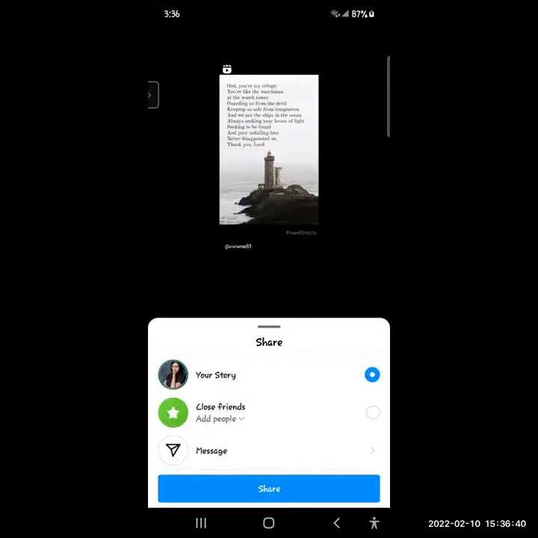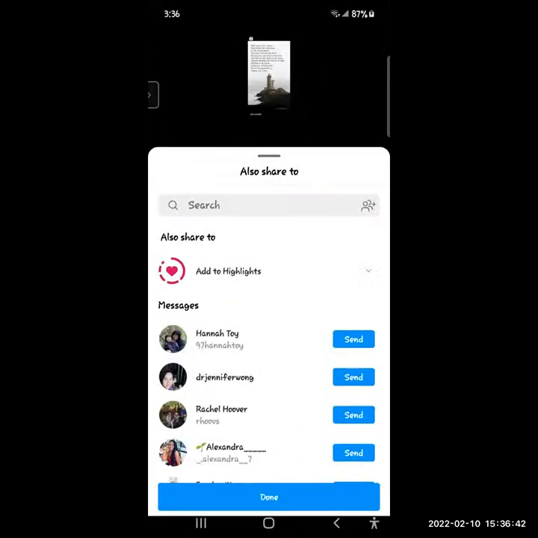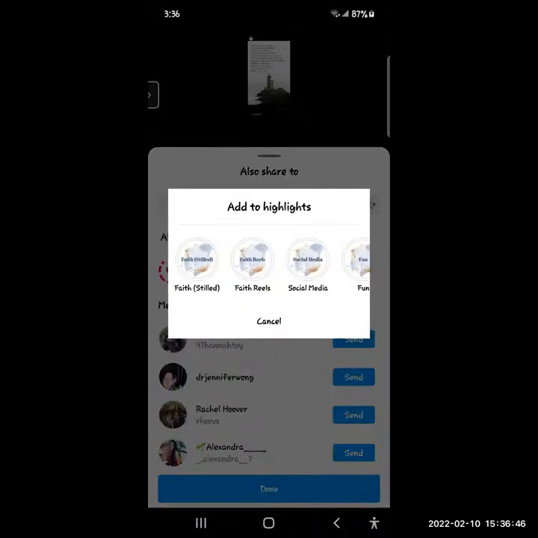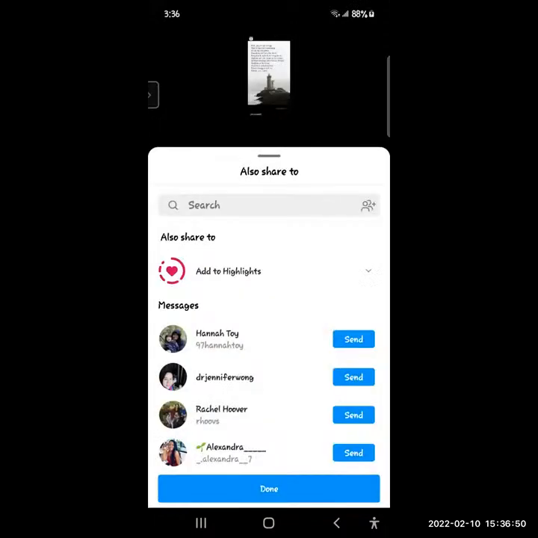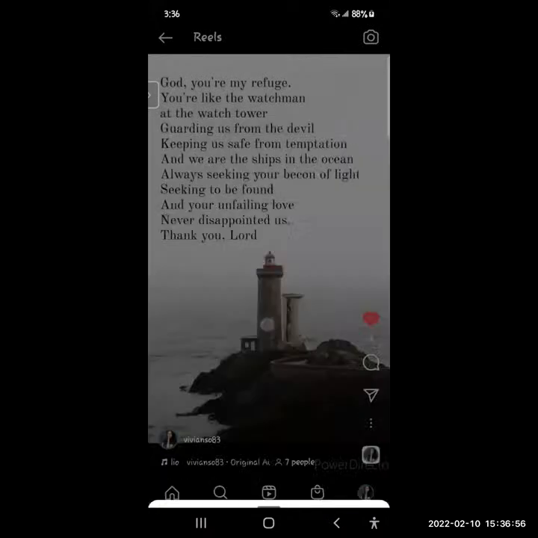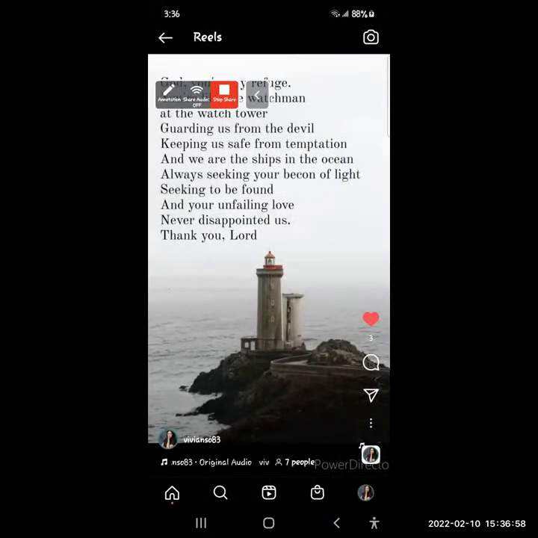Then you can hit who you want to share with. And then you see the heart thing, you can add to highlight here. And then you just pick whatever one you want to highlight it to. But I'm not gonna do that. So that's how you make your reel into a story and then add to highlight.